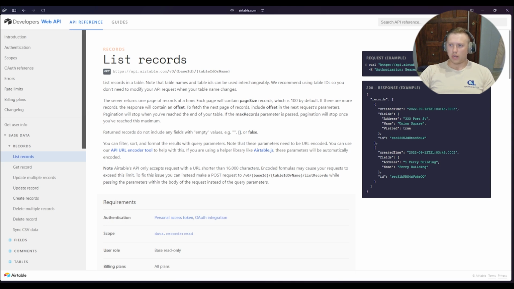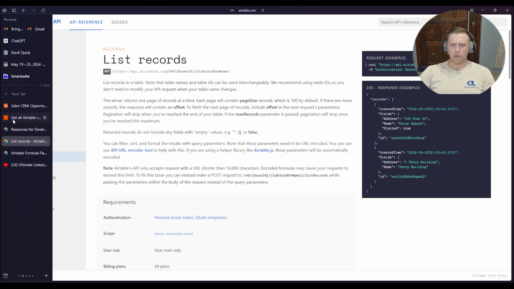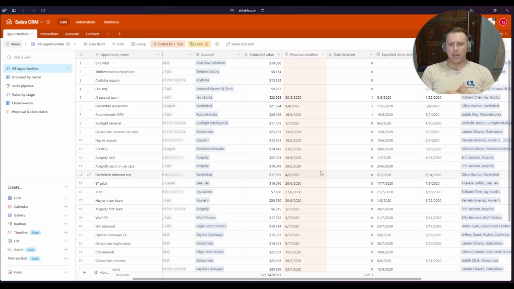Let's have a look at what we would be doing. The way I like to do this is, let's say for example, we have the proposal deadline. Based on some dates we have or information we have, we'd like to get all the records between a certain date period. Let's say for example, from the first month up until the end of the fourth month.